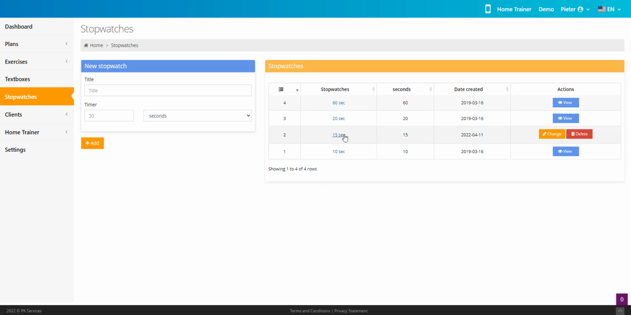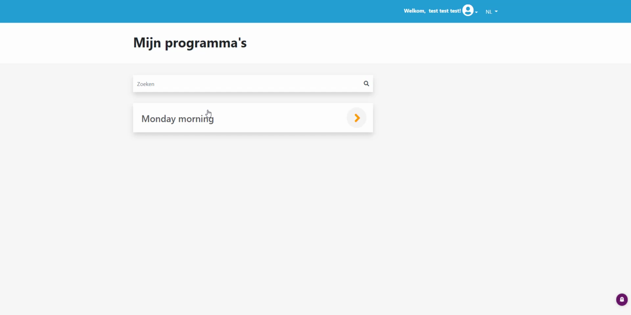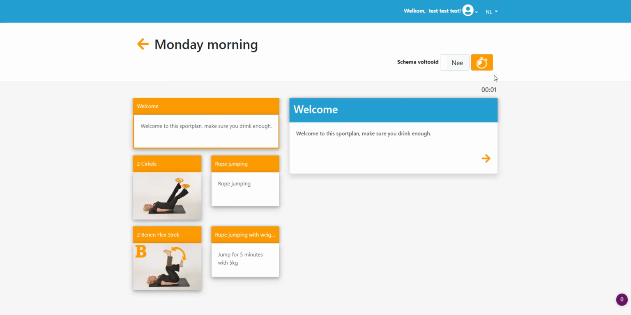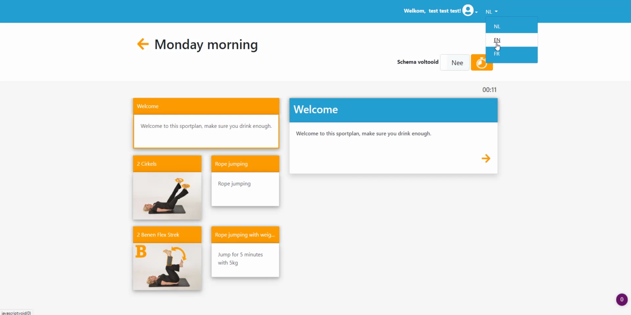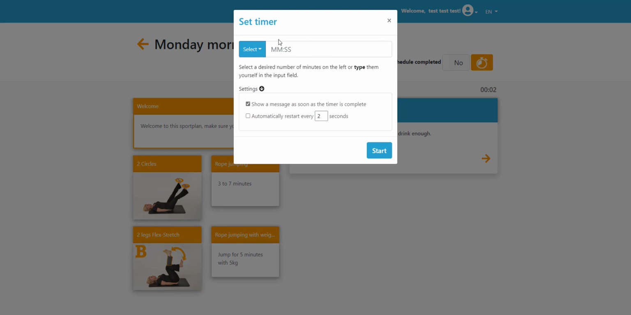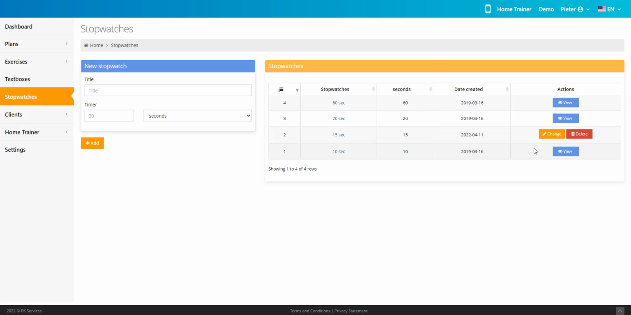So creating the stopwatches in here, as I mentioned before, has multiple purposes. For starters, every stopwatch you specify in here comes in the drop-down when the user is doing his exercises. So when I open the app and I go to a sport plan, you see here there is a stopwatch on the side. And we have a default selection picker. And you see now in here there is 15 seconds. Let me translate it to English. You see there is 15 seconds. That's because we created a stopwatch here.